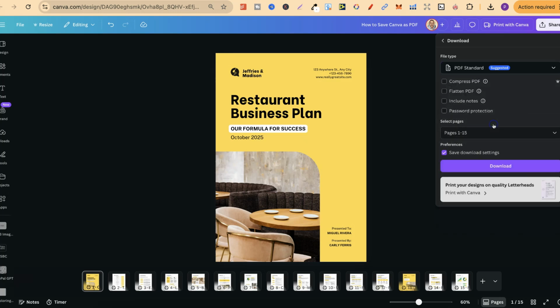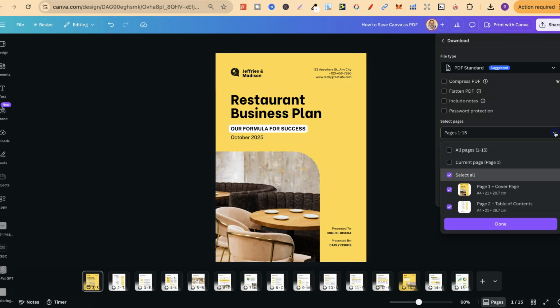Now, if we click on PDF standard, we're going to have a few different options. We can choose compress PDF. Now, if we hover over the little I, it's going to tell you more information about that. But we can also flatten PDF or include notes and password protection. Now, right here, if we click on select pages, we can either choose to select all of the pages or just the pages that we want. Now, for this example, I would download all of the pages.